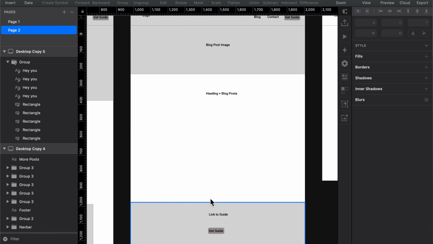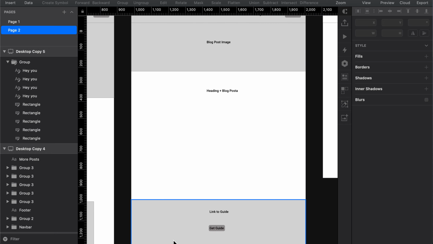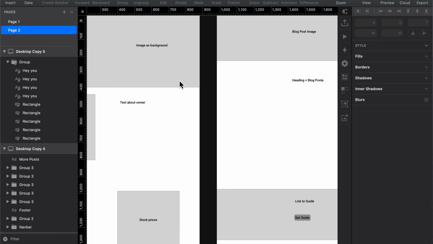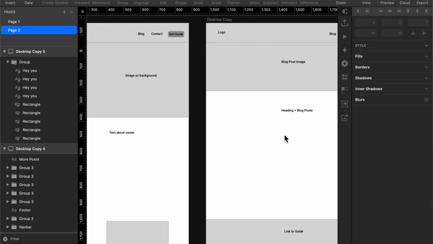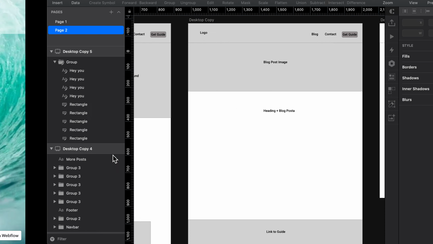So we recognize immediately it's quite a lot of repetitive content. First of all, the navigation bar, the link to guide section, and the footer section are exactly the same as in the previous section. So we can probably reuse all these elements. And then again, styling the hero section and this section shouldn't be too difficult since we have done exactly the same on our first page. So let's go and actually start designing our blog post page.